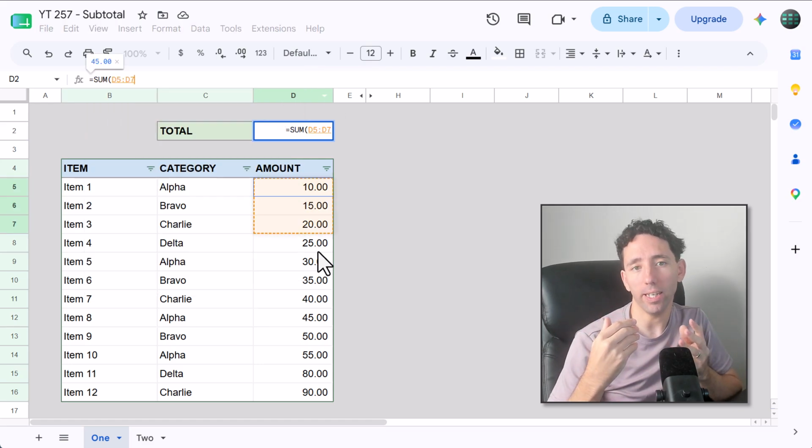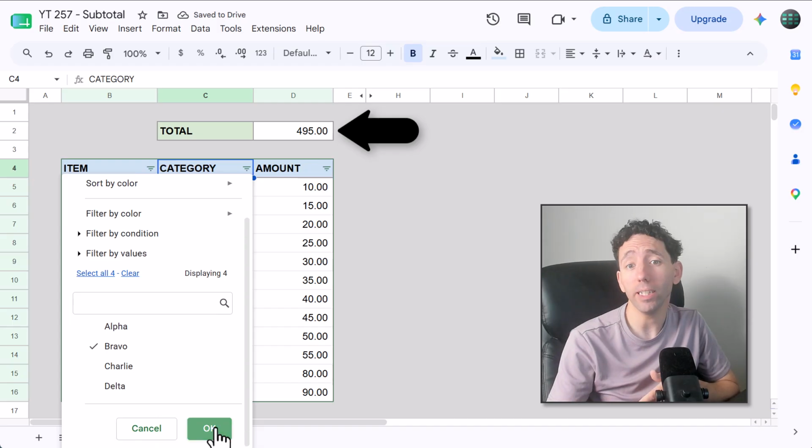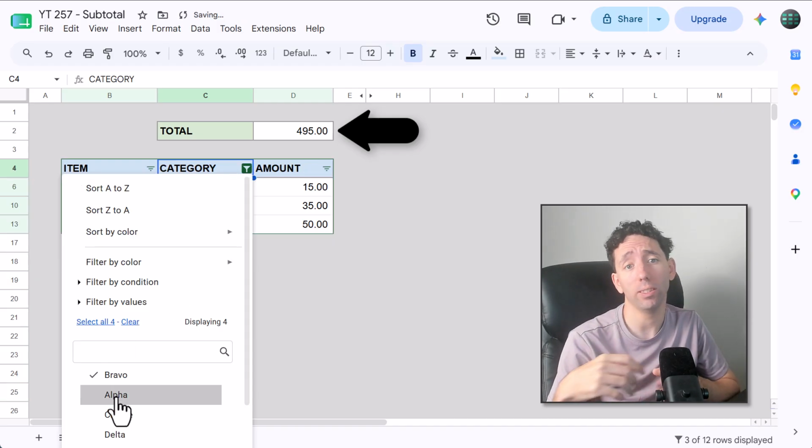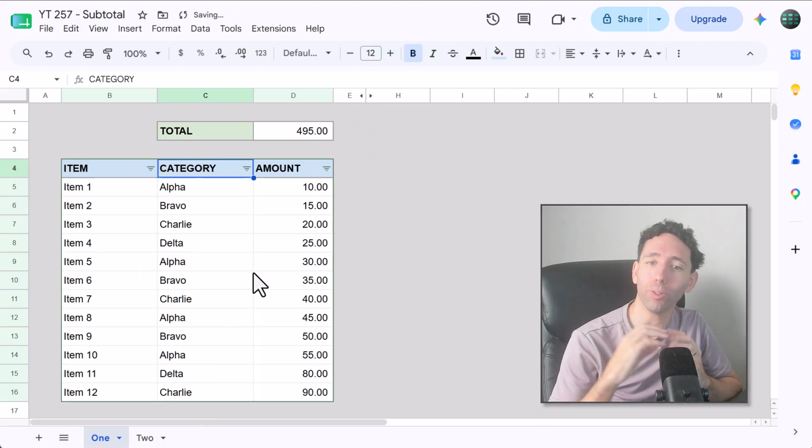Have you ever noticed that if you sum the data, but then filter that data, the total doesn't update to actually show you what the visible total is? This can be frustrating, but there is a fix, and in this video, I'll show it to you.